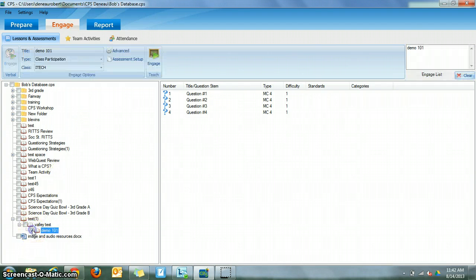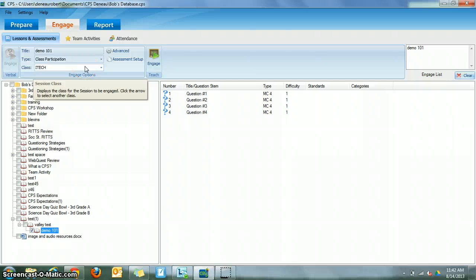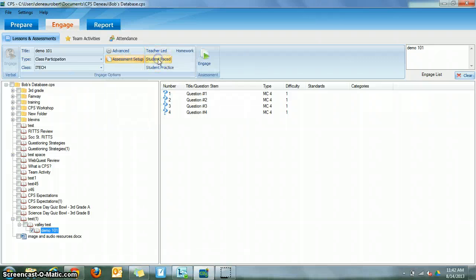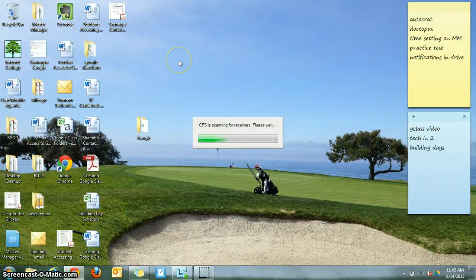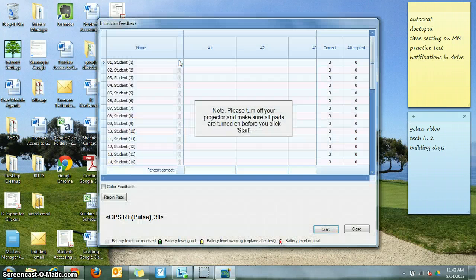But I'm going to choose Demo 101. And then I would choose which class is going to take this assessment. And then usually with FastGrade, we go to Assessment Setup and we go Student Paced. And then we're going to go ahead and click Engage. So this is going to fire up our CPS receiver, and you'll notice it tells you to turn the projector off. That is because you're going to be able to see what answer all of the students are on and what answers they put in.